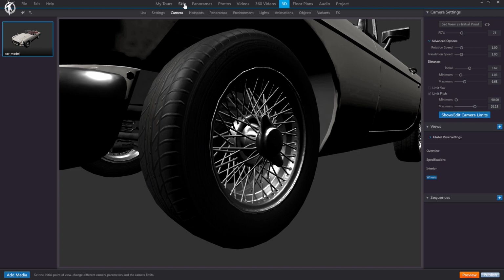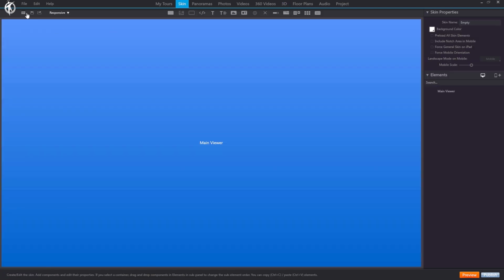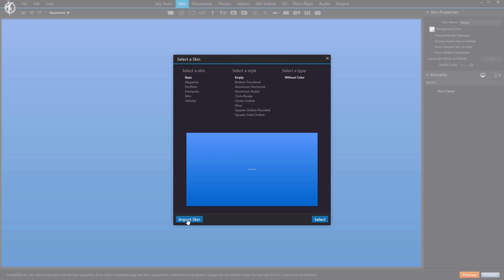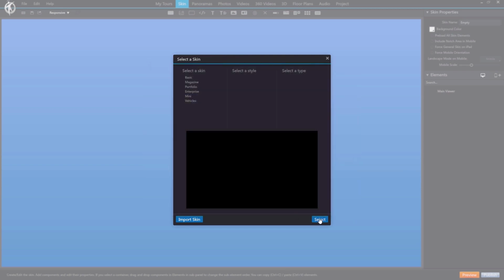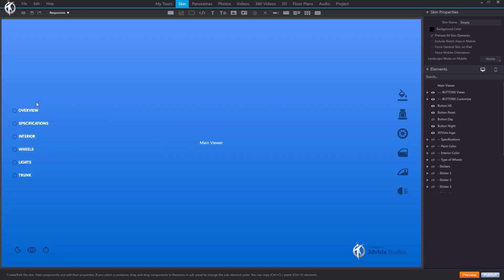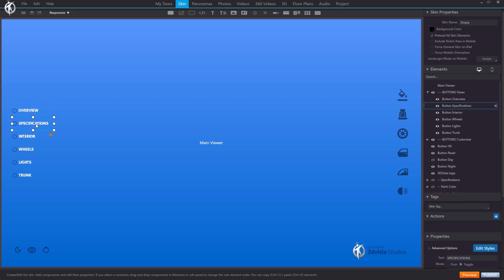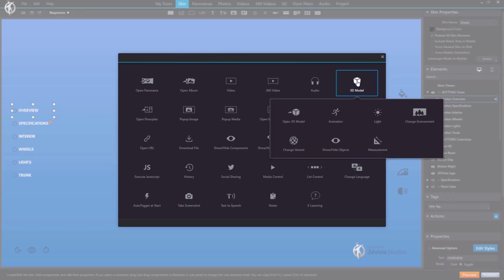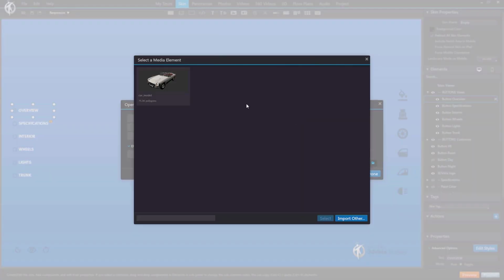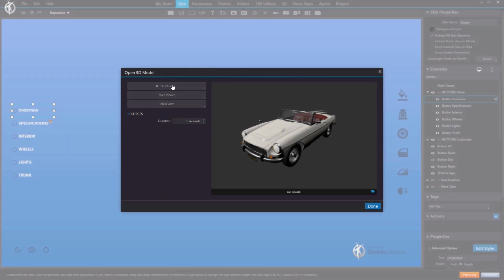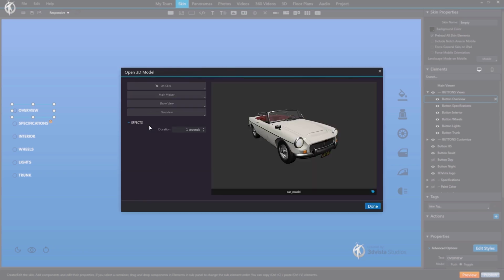And now the interesting part is if we go to the skin and create a few buttons, I'll actually import a skin which I already have prepared. So now we can go ahead and associate each of these buttons with a specific view of the ones we just established. For example, for overview, we're going to add the action 3D model, open 3D model. We select our model, and here among the options we are going to choose show view. And from the list of views we have created, we're going to select the first one, overview.